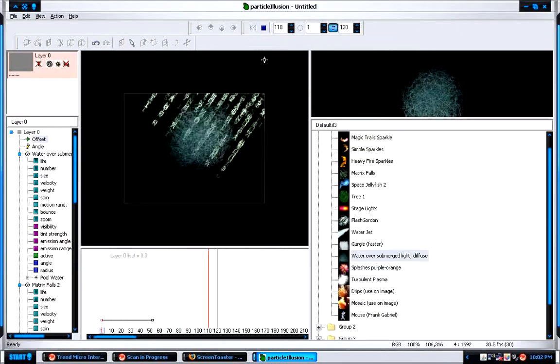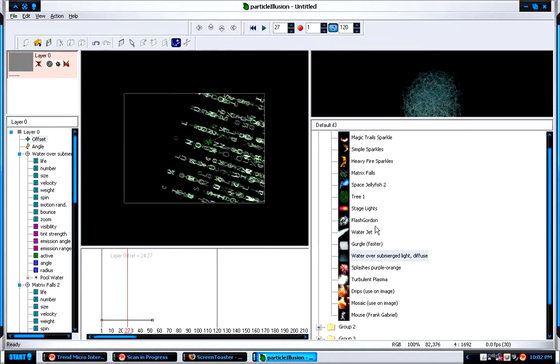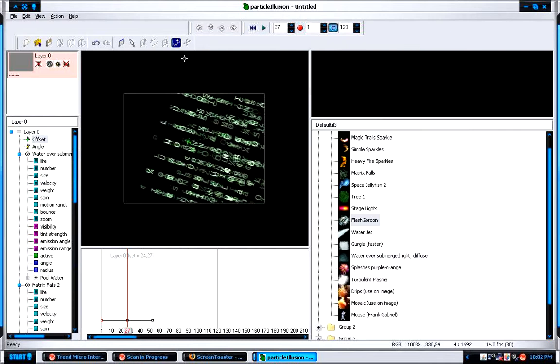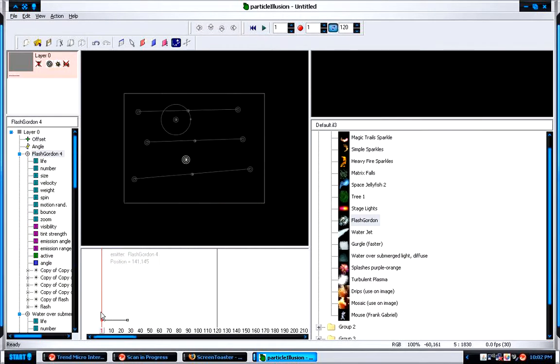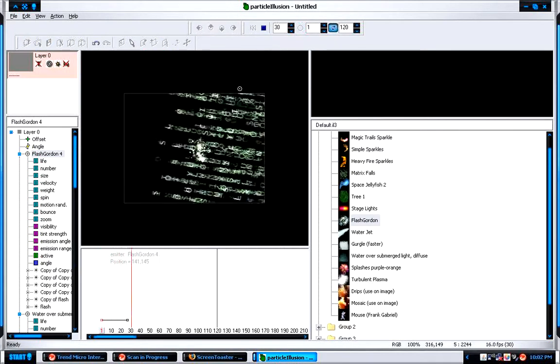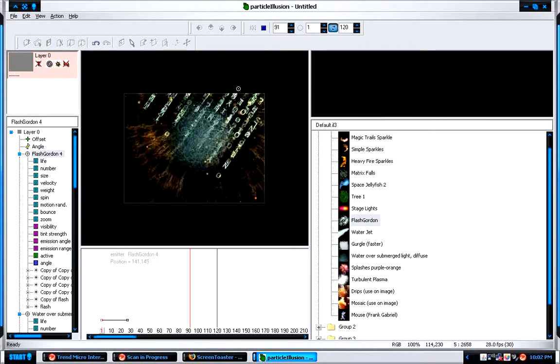So there you go. And there's a lot of features. If you wanted to add, here's one more. I'll add that. And here you go. One firework, water ball.